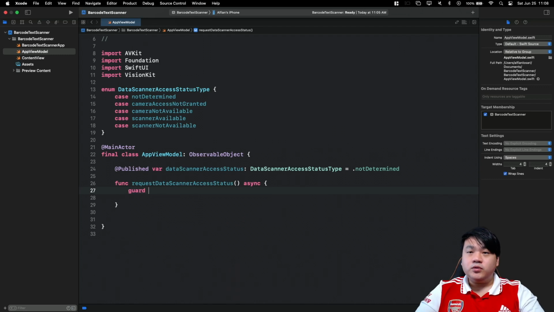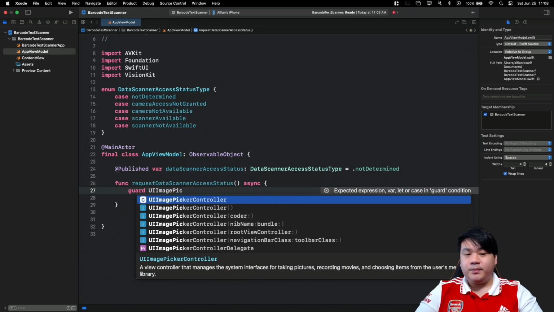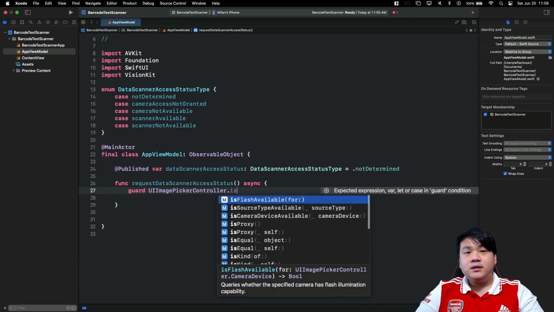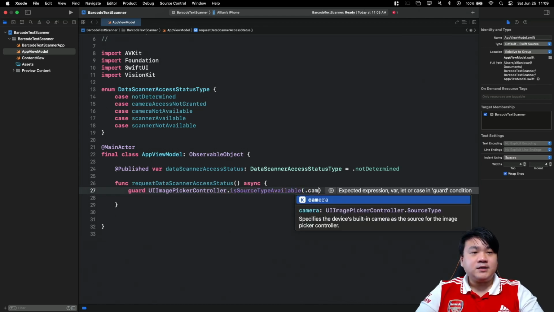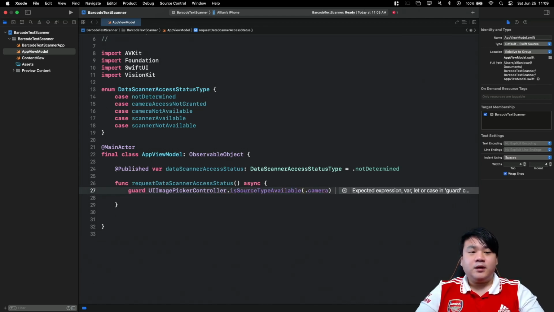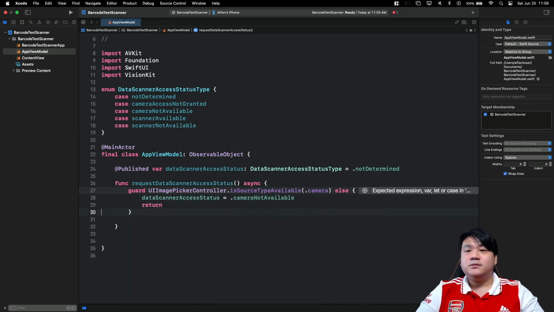And now let's implement the requestDataScannerAccessStatus. First, we are going to check whether the device has the camera hardware. To do this, we can use this API, UIImagePickerController.isSourceTypeAvailable, and we can pass camera as the source type. Okay, so if this is not available, in the else block, we just set the data scanner access status to camera not available and then return.